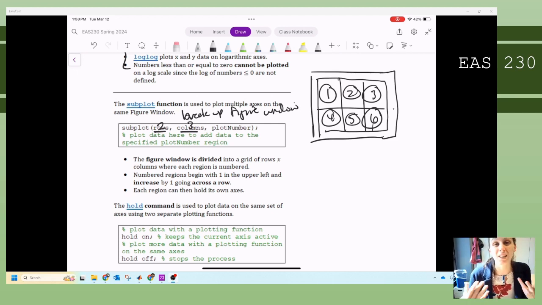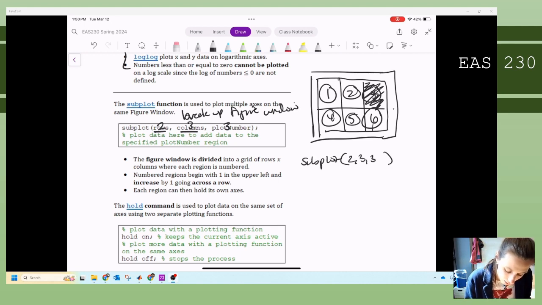So then we indicate which plot number we want to add data to. So let's say plot number 3. So I want to fill in this region with an axis. I would say subplot 2, 3, 3. And then below that, I would say plot x, y.